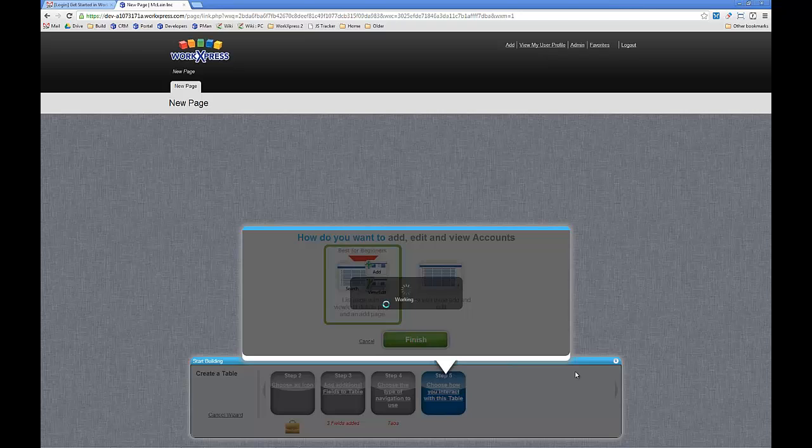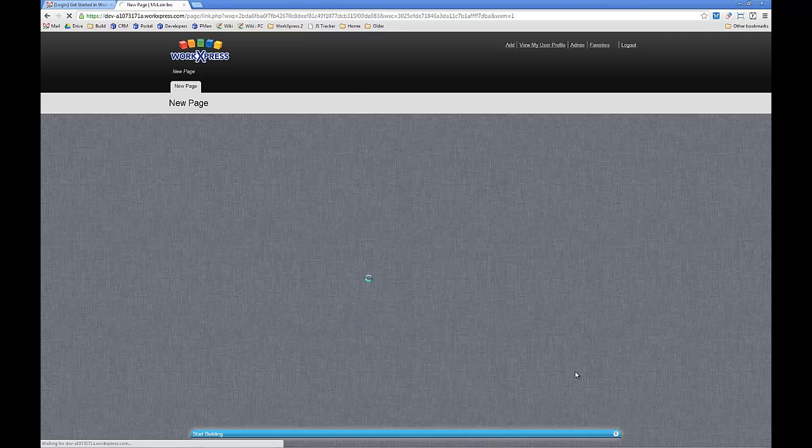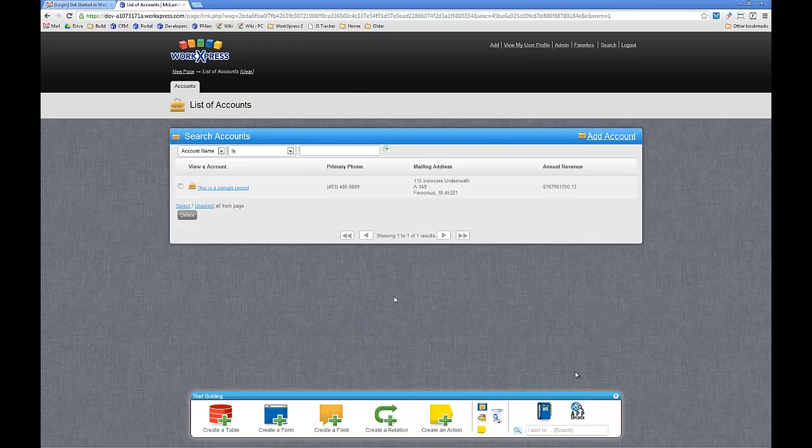So I hit finish, and now the system is building all the interfaces for me. It's creating my table, my fields. It's creating everything I need to work with accounts. When that's done, it takes me to the page that shows my list of accounts. Here's each one. It creates a sample record for me. And oh boy, it sure would be nice if this was one of my accounts.